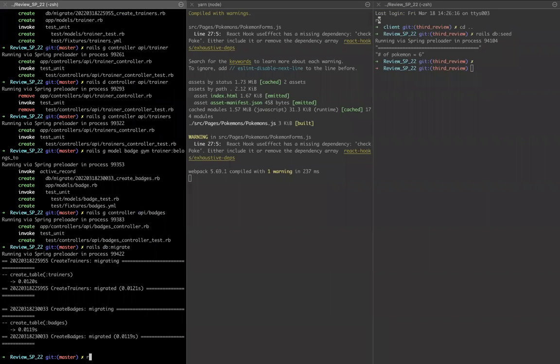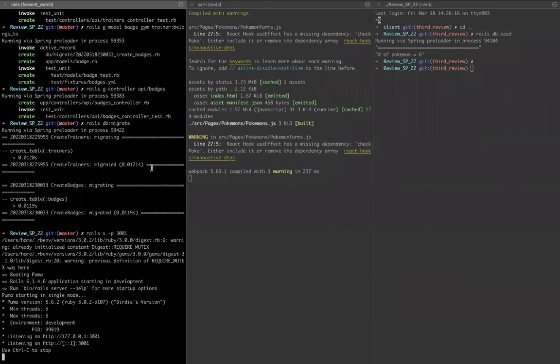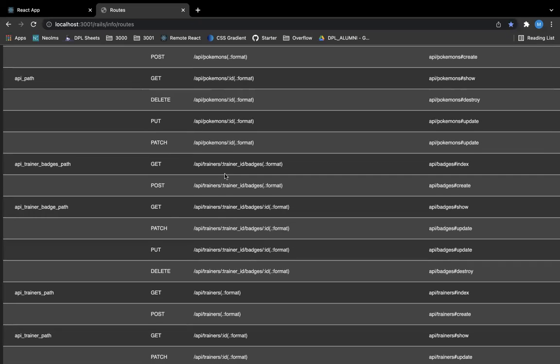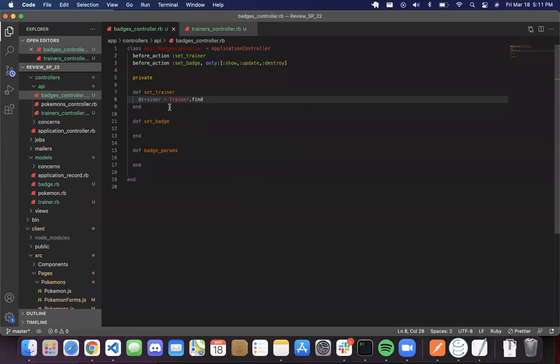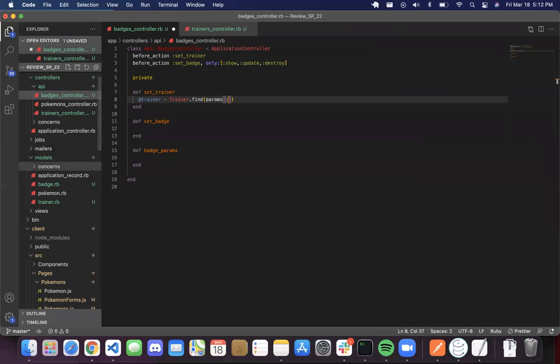I'm going to start my server real quick. Okay, so we're going to make sure that this page, yeah, okay. So we're going to be looking at trainer ID, and then badge will be ID later. So Trainer.find params, square brackets, going off of this, it's going to be formatted as trainer ID. So we want trainer_id.